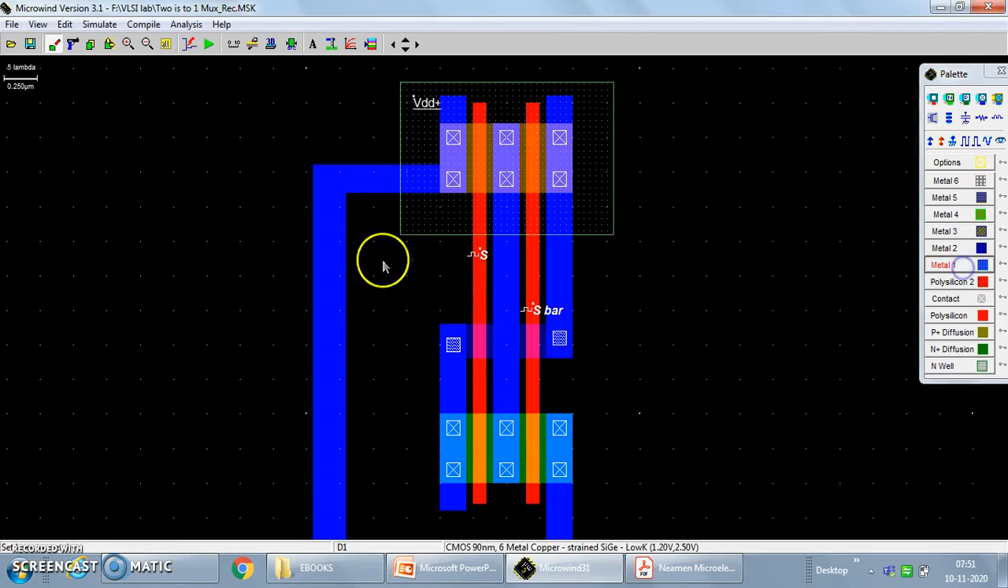Now we need to take the output also. Where is the output taken? The output is taken from this. We'll skip this. Sufficient spacing has to be there. Metal 1. So I will take it outside.